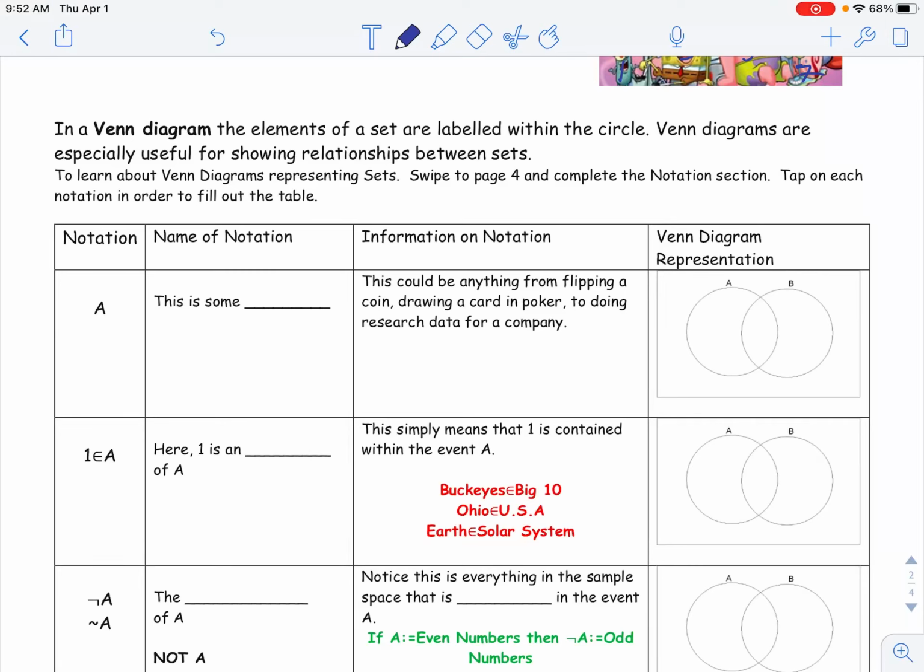All right, so in a Venn diagram, the elements of a set are labeled within the circle. Venn diagrams are especially useful for showing relationships between sets.